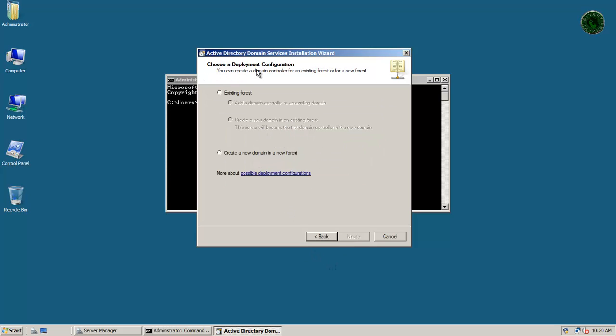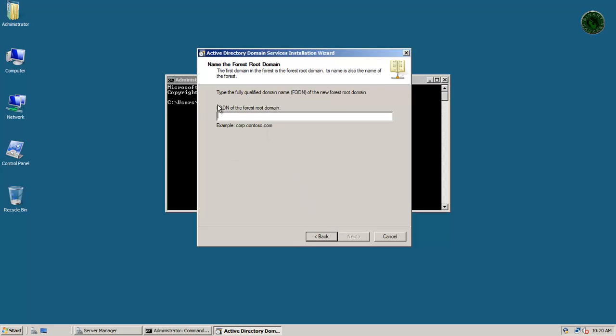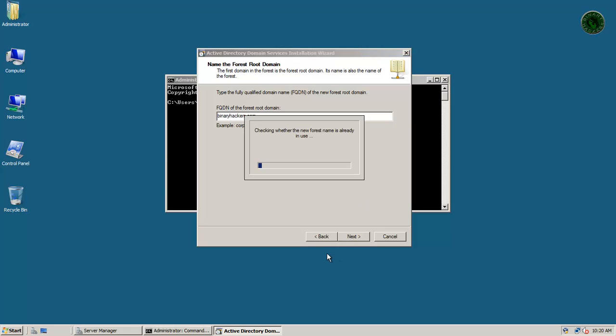Right here the two options are: existing forest, and create a new domain. So I'm going to take the second option, creating a new domain. Click on next. So this is the FQDN. FQDN is fully qualified domain name. For example, I am going to use the domain name binaryhackers.com. Now click on next.